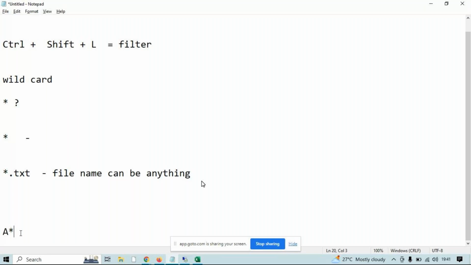So the name should start with A. A is mandatory as the first character, and after that it can be anything. So it will take all the reports that start with A. After that, you will not see what the rest is. And what about the dot txt? When do we have to put that?